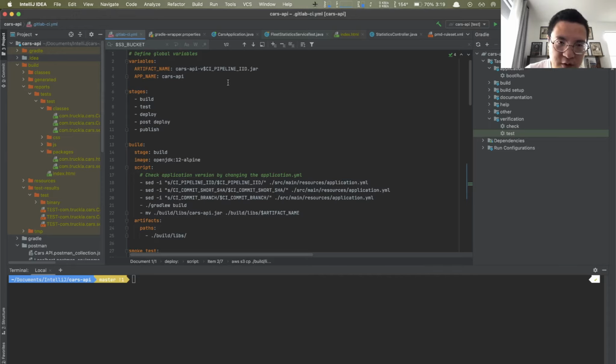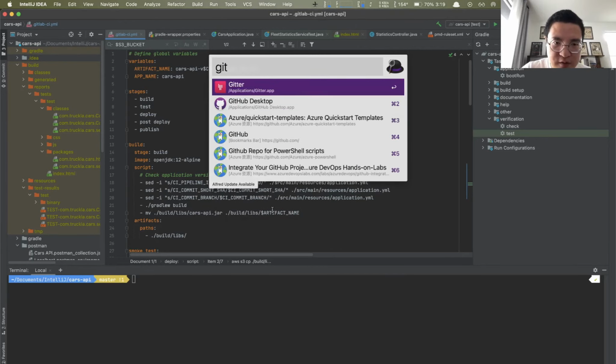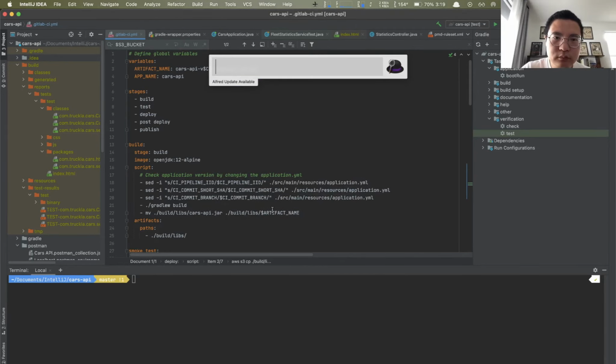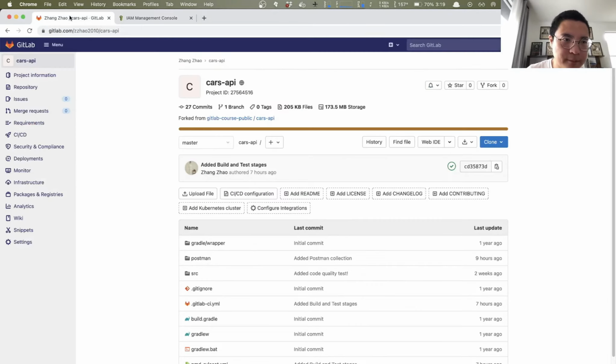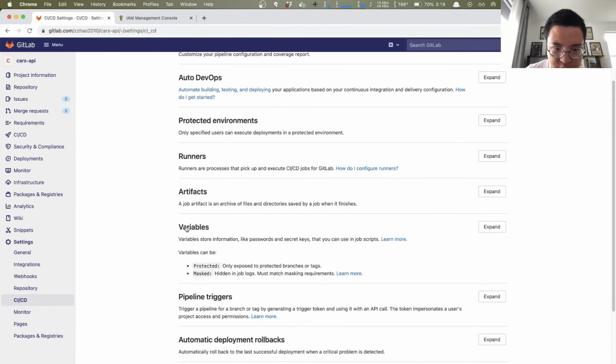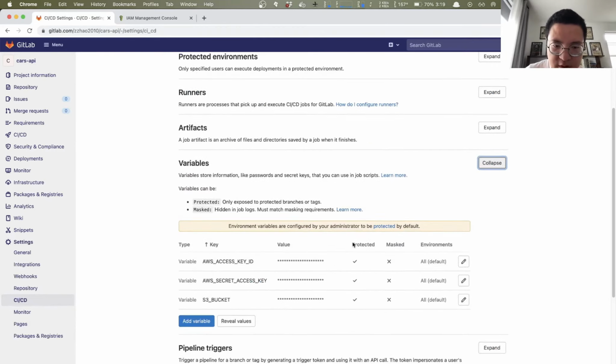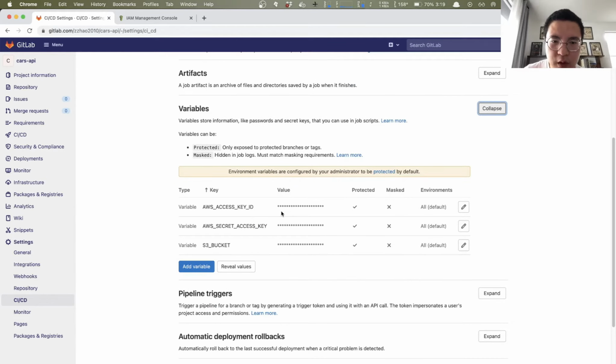So what we can do for GitLab is go to the GitLab console, click Settings and click CI/CD. There is an option called Variables. If you expand it, you can store your sensitive variables right here. As you can see, I defined three variables: one is AWS access key ID, another is AWS secret access key, and the last one is S3 bucket.